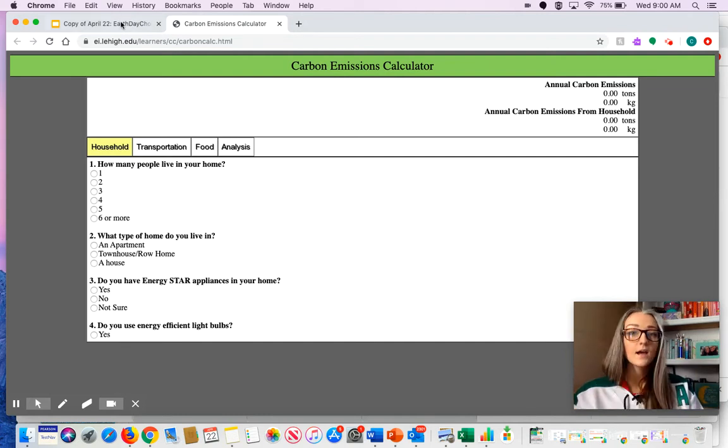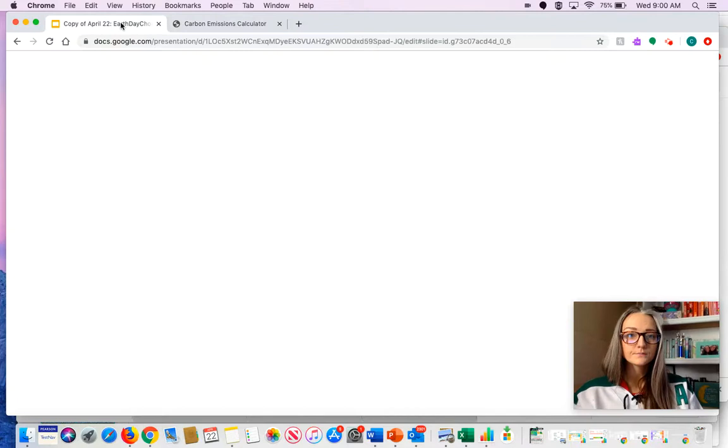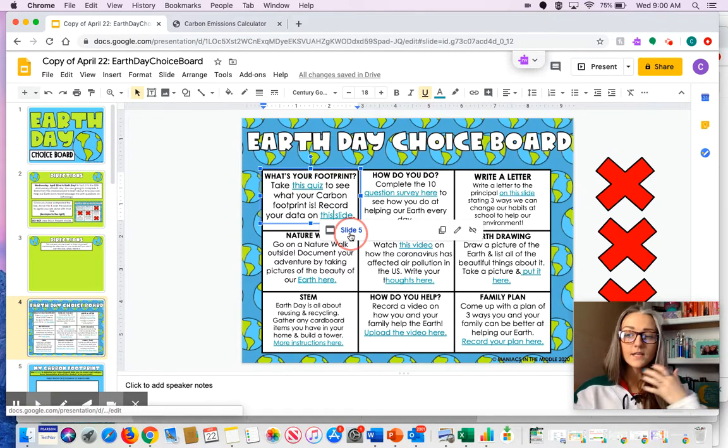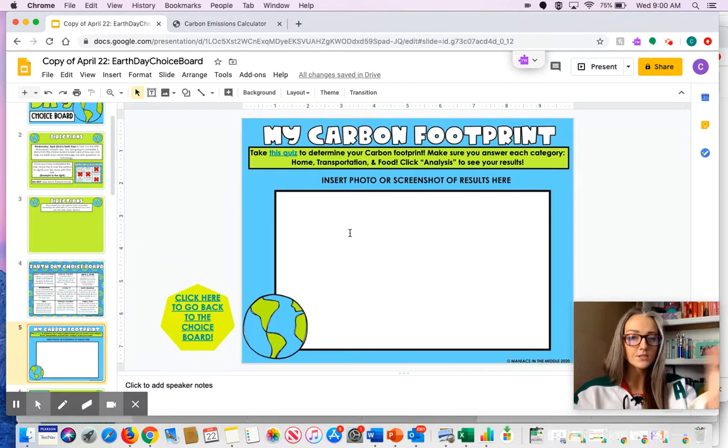And if we go back to the choice board, it said you'll record it on this slide. So we'll click on this slide and it'll link us right to the slide in our presentation, which happens to be the next one down. Then you'd paste your screenshot right here in this box. Or if you took a photo on your phone, but I feel like screenshots might be easier.